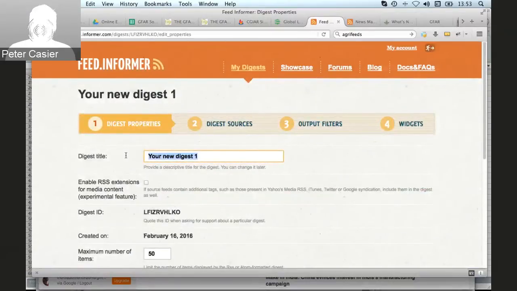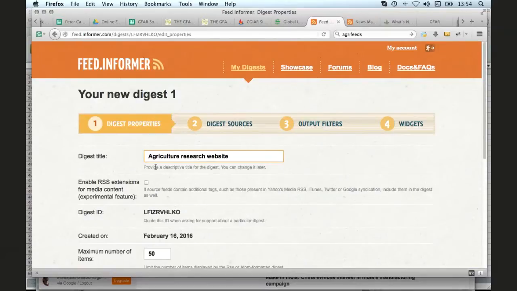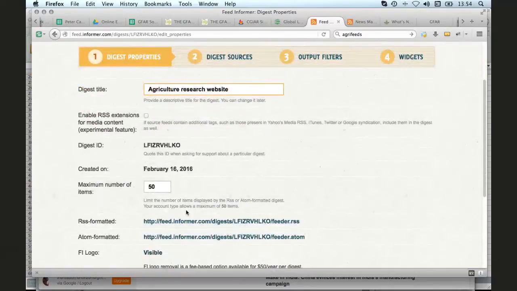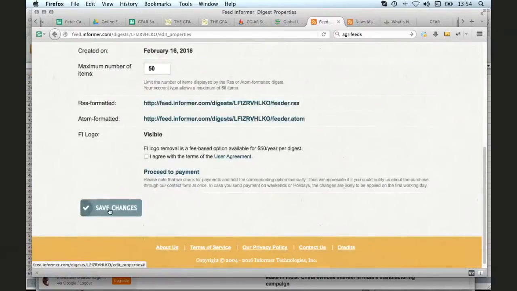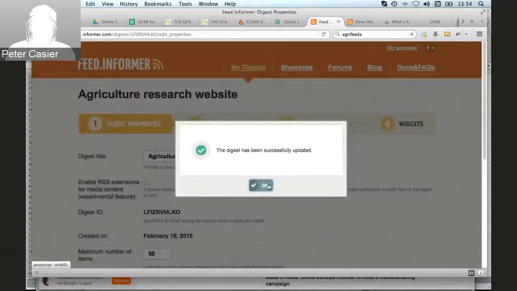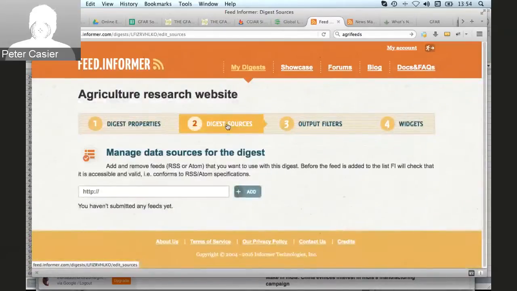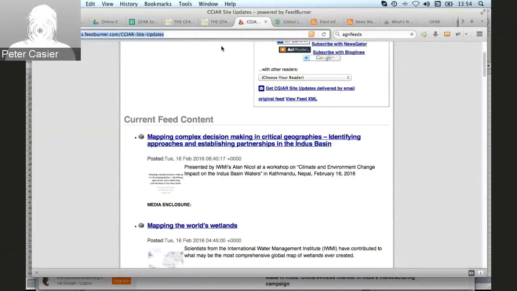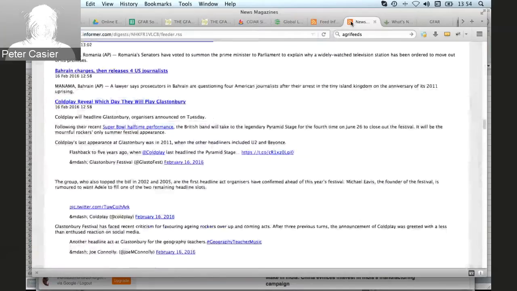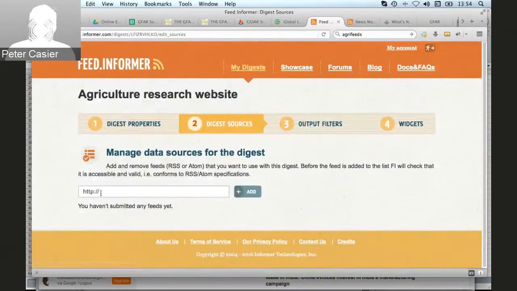I'll give it a name. For instance, this will be an aggregated feed of all my agriculture websites, agriculture research website. And I create. I then have to, just like in Feedly, I have to pull in all of the different feeds I want to aggregate in here. Remember, this is an aggregator, not a reader. So we had, for instance, the CGR RSS feed that we saw previously. Let me pull this in here.